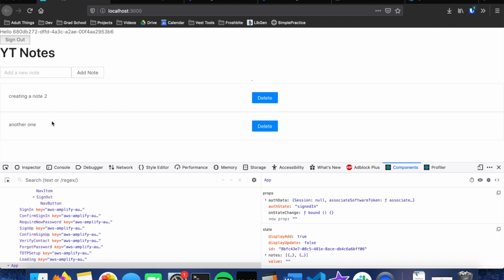So yeah, now you have a full-blown app, and obviously you can make this more complex, more flexible to what you want to do. But again, this was the foundation that I used to start building out my app.